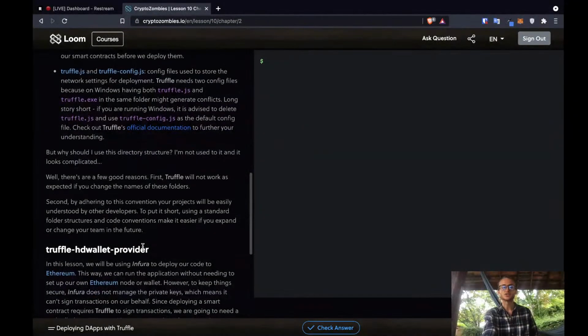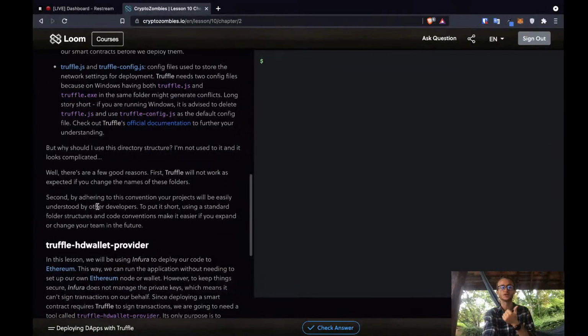But why should I use this directory structure? I'm not used to it and it looks complicated. Well, there are a few good reasons. One, Truffle's not going to work as expected if you change the names of these folders. Two, by adhering to this convention, your projects will be easily understood by other developers. To put it short, using a standard folder structure and core conventions makes it easier if you expand or change your team in the future.